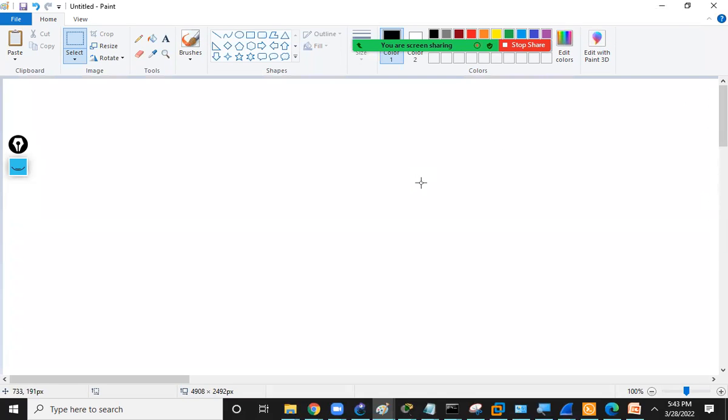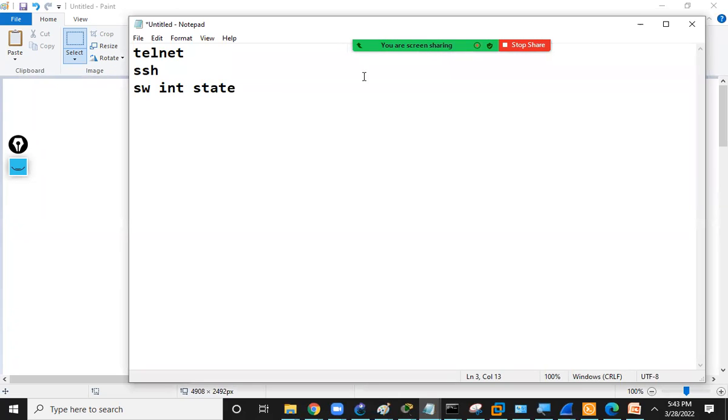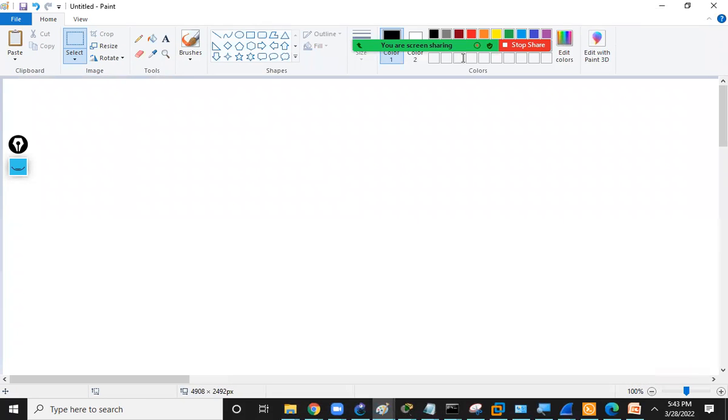Okay, so guys, today, yes, Deva has reminded about this topic. So Telnet and SSH. Let me start with Telnet and SSH. Okay, so you can write the heading VTY access.